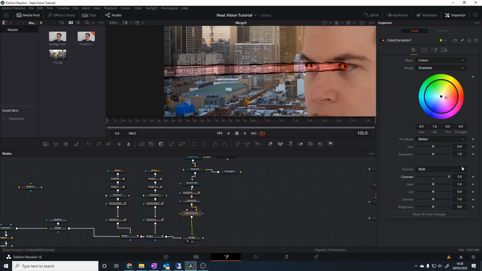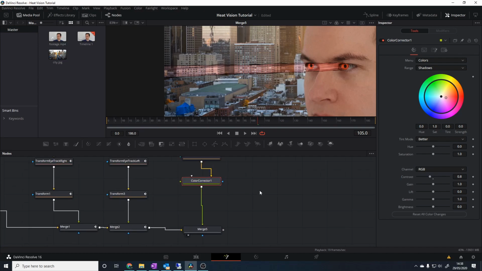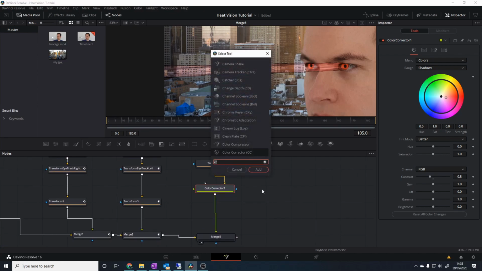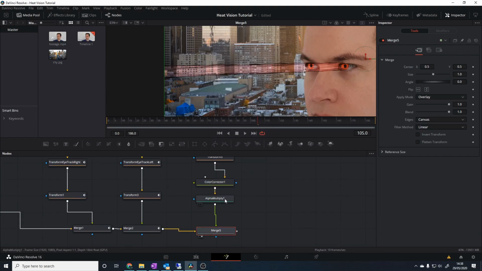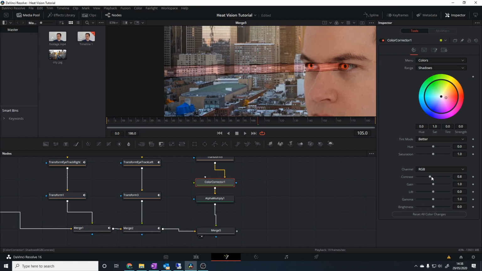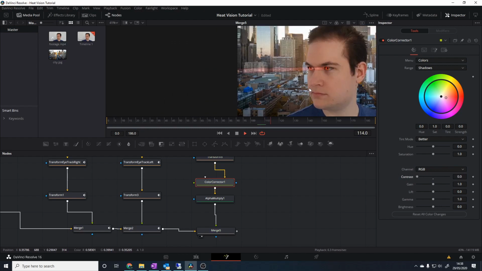Now, one thing you'll notice is when you play around with the contrast, there's a strange either white border or a black border, and this is because the color correction is affecting the alpha value as well. So what we need to do after we've done this is add in an alpha multiply node. So control spacebar, let's start typing multiply, and we get alpha multiply. Add that in, and now if we move our contrast down, you'll notice that you don't get the same white halo around.